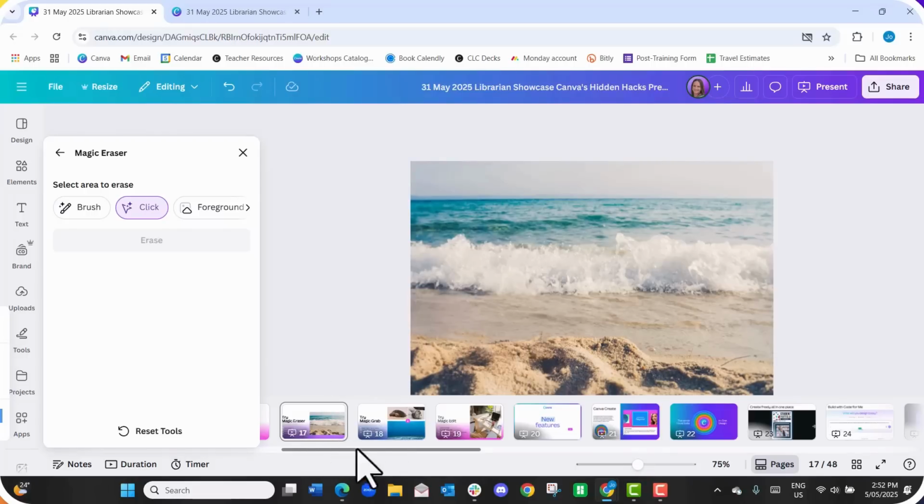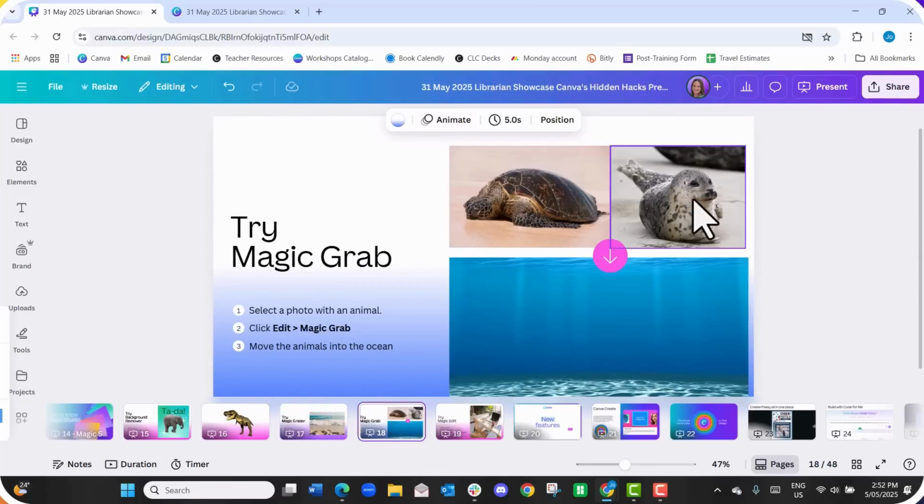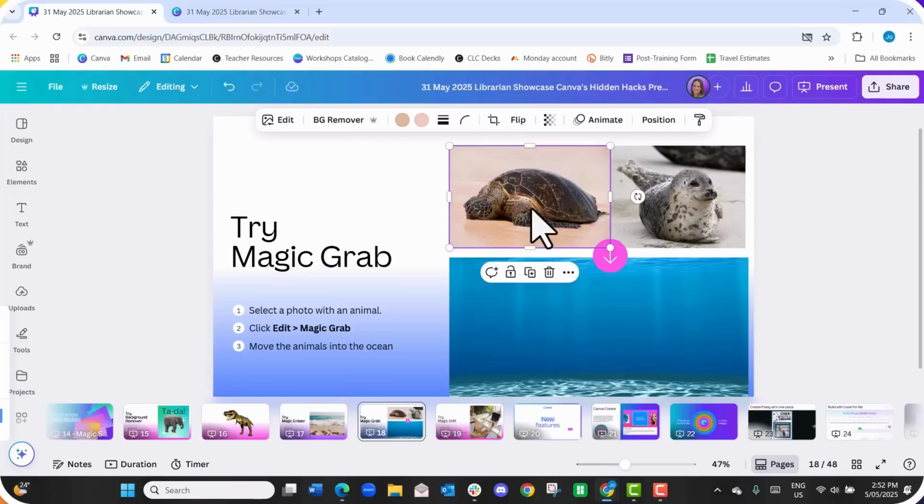For the next picture, I am going to use Magic Grab. So when I grab something from this picture, I will be able to take it away and reposition it somewhere else. So it's not going to erase it completely. It will separate the layers from where this turtle is and it's sitting on the sand, as well as the seal sitting on the sand.